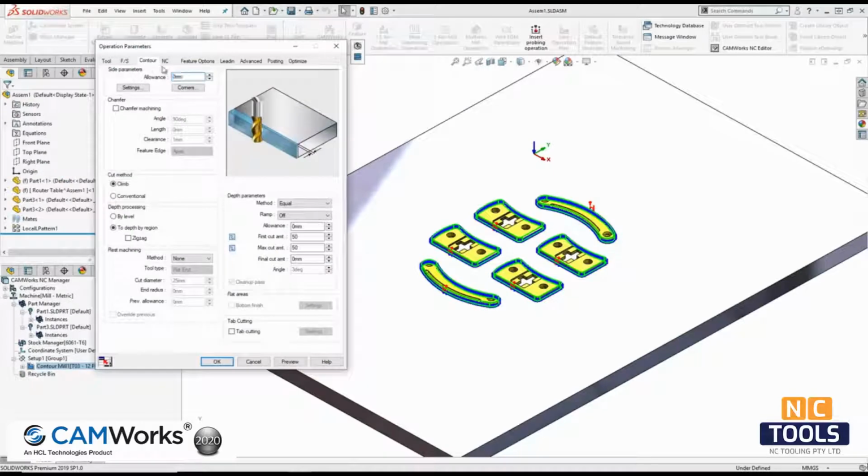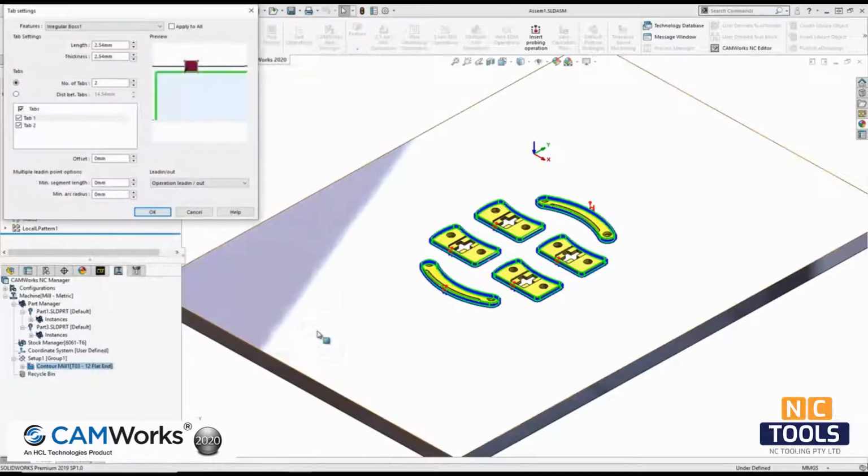On the Contour tab, I can check the Tab Cutting checkbox to enable tab cutting. Here, I have the option to select which feature I am applying these settings to. I can even apply the settings across all the features in the contour mill operation.